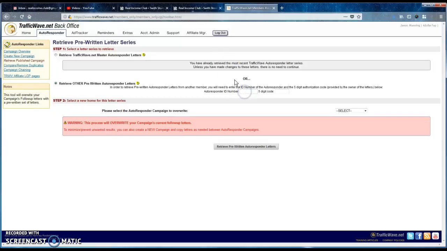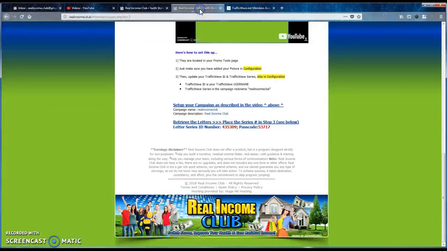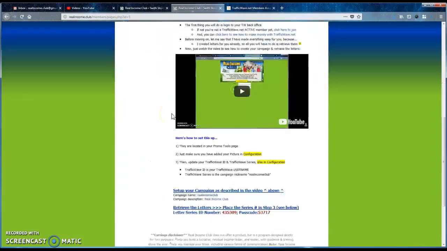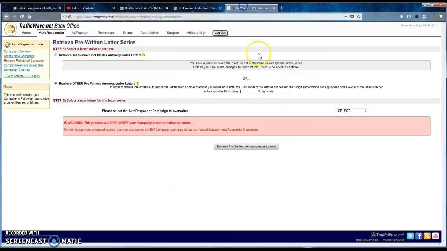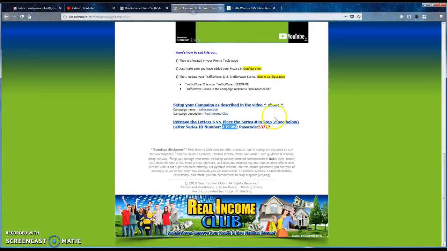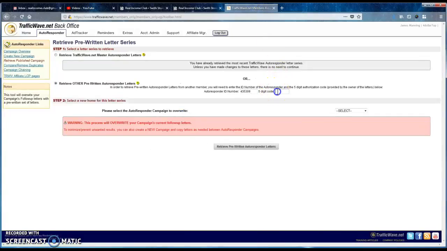So first thing you need is the number. If you go back to your Start Here page and your Real Income Club back office, all the way down at the bottom is the letter series number. If you just double click and copy, and then you can paste into there. And now you need the passcode, and then paste into there.